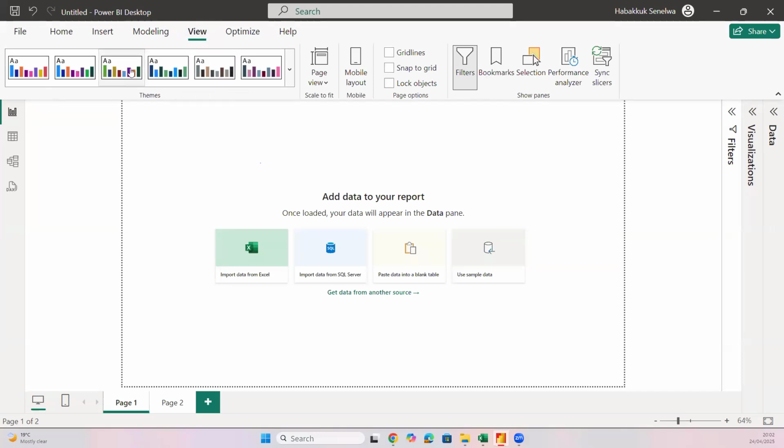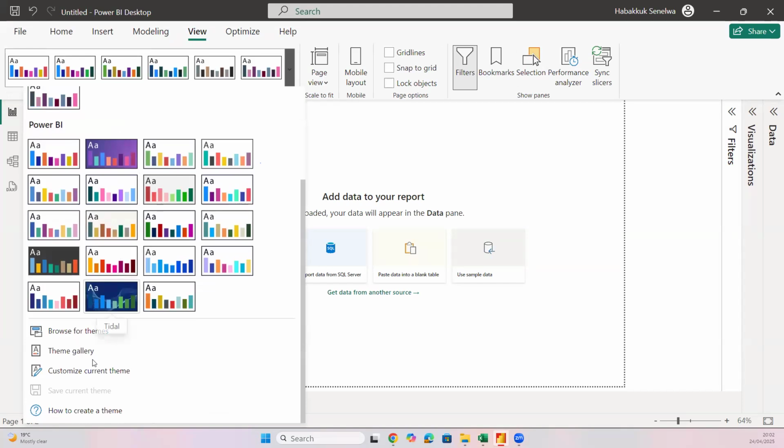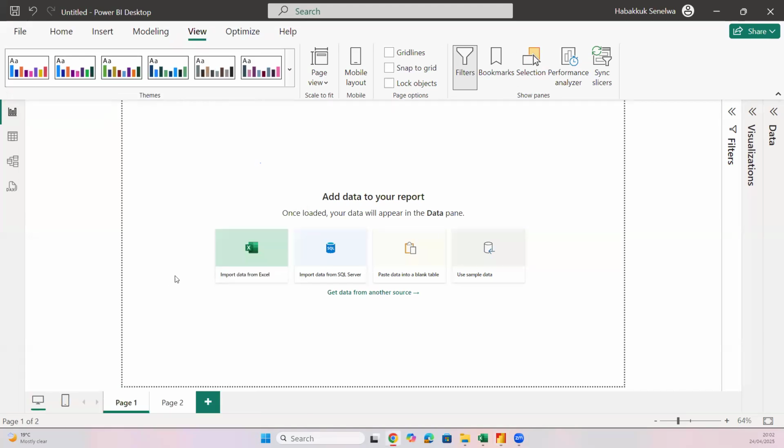Then the view tab, which is more about the aesthetics of your report. Here are what I can call themes that you can utilize for your report. You also have a theme gallery. Unfortunately, it takes me to an online page where you can explore different themes to use for your report. Then the page view. Okay, I'll show you how this works over time.